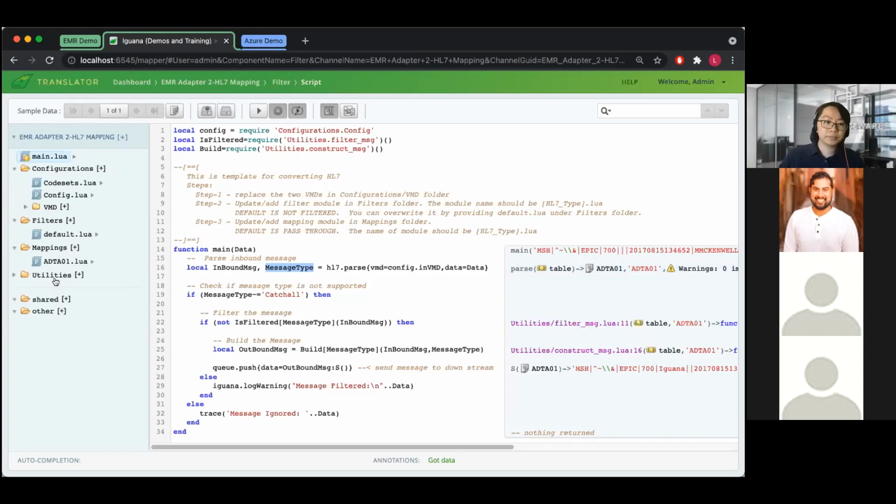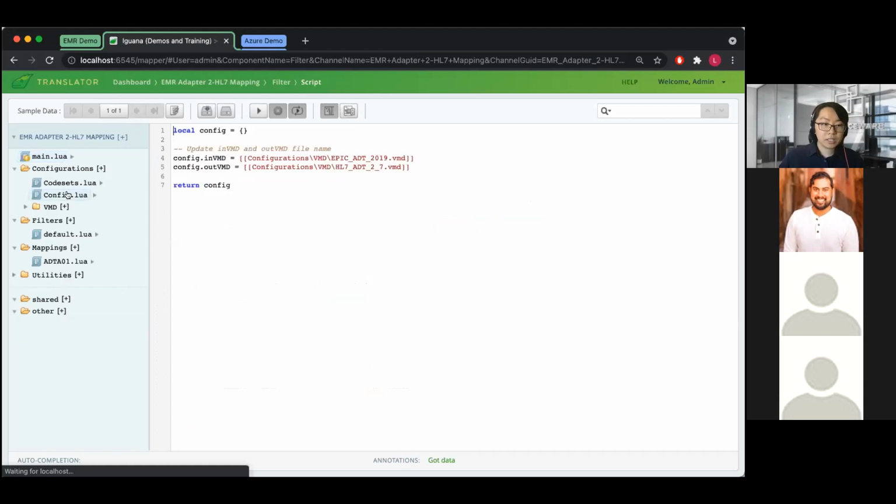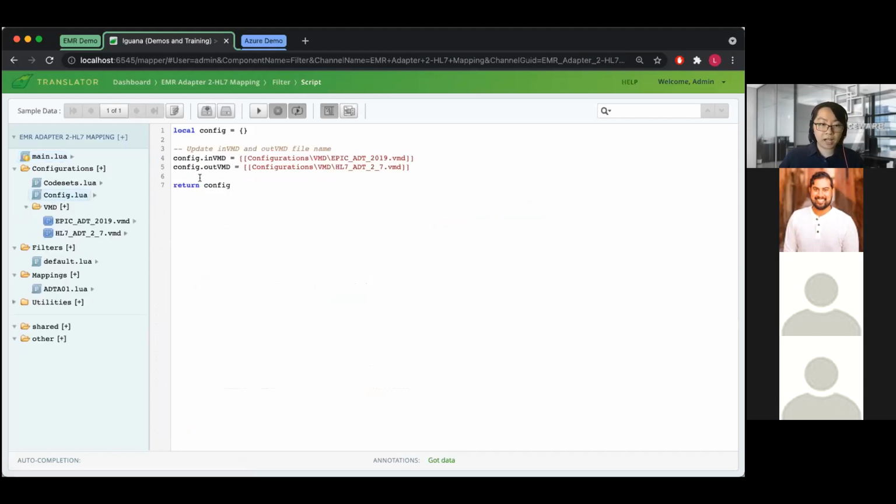Now for the configurations, if we look over here, we can see that this sets which VMD files we'll use for our inbound and outbound messages. The reason why we've selected both the inbound and the outbound as separate VMDs is to account for the cases where you are working with either multiple EMRs or HL7 messages from multiple different versions. So this facilitates the ease of using this template for those different cases.